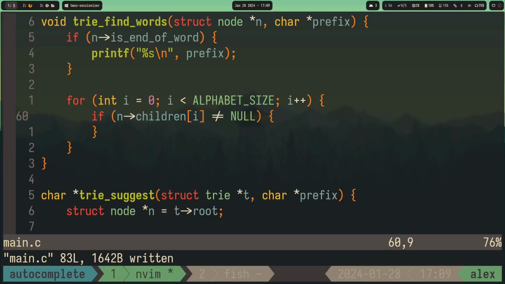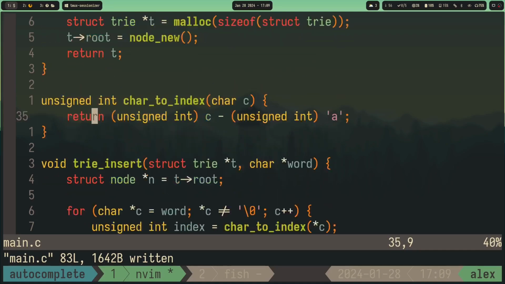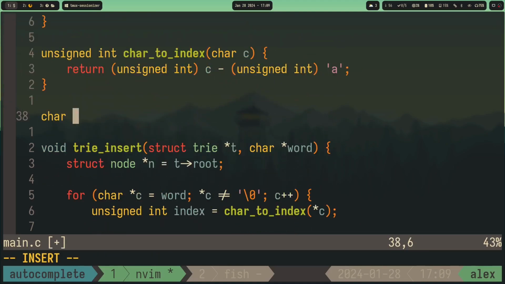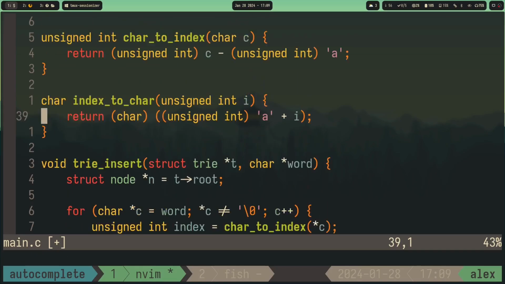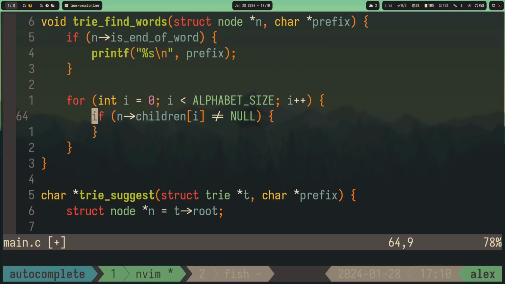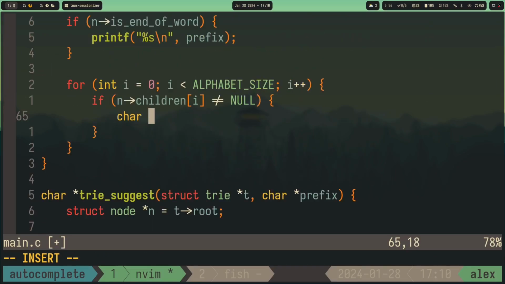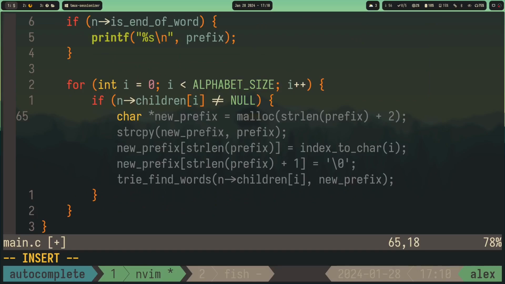Okay, so if it's not null, then we can actually use it. Alright, so we can make the other function now, char index to character. Here it's enough just to add i to the character 'a' and convert it back to a character. So yeah, now we have... I like this approach better.